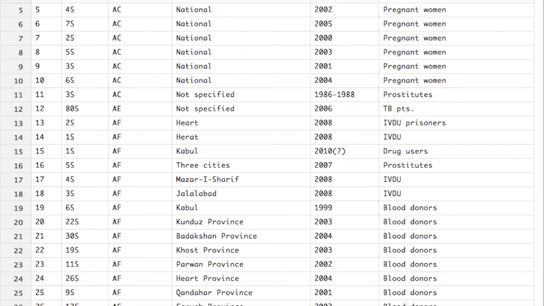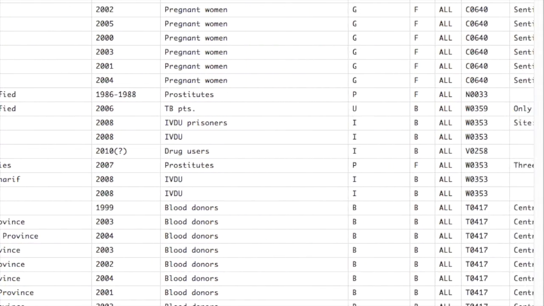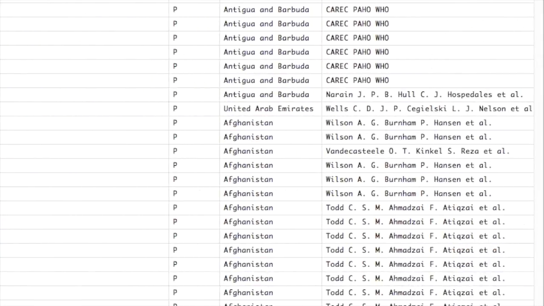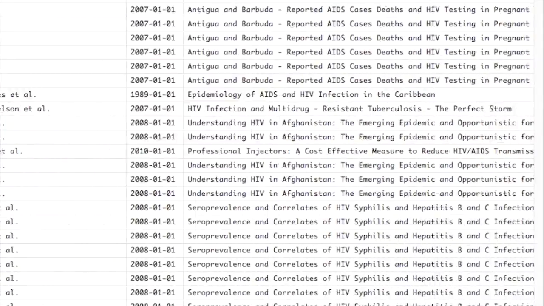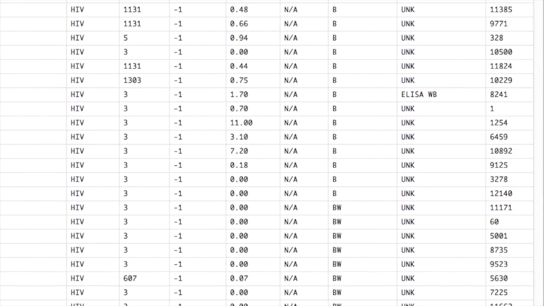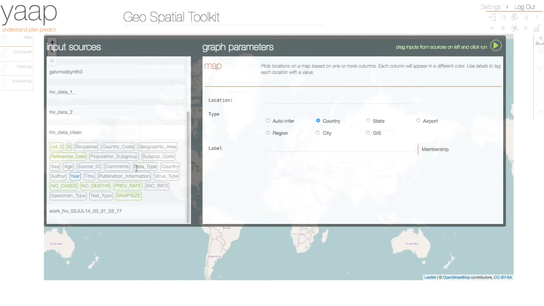So here's another data set we can look at. This is a collection of publications of studies of different sequences of HIV. There are over 100,000 rows of data here. Each row shares the year the study was published, the population group studied, the country studied, and the number of cases recorded. Let's plot the number of studies done in each country.